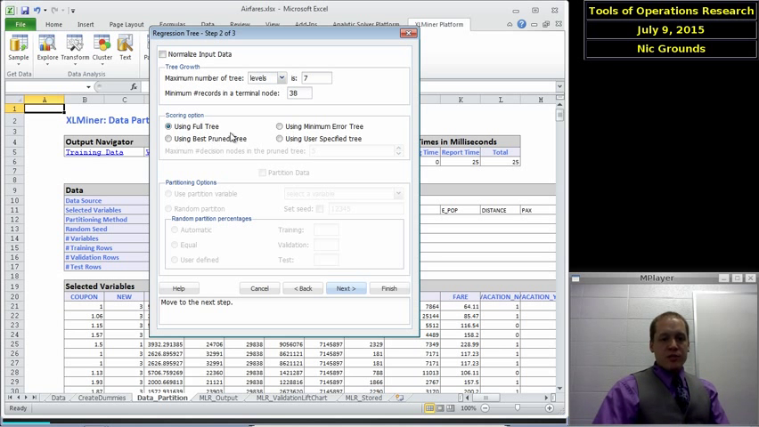Now, the scoring option, you could say use the full tree you built, or you could score by pruning and removing parts of the tree if that helps you predict the validation data better. Okay, so we might build one big tree for the training data that does very well for the training data, but that same tree might not do as well on the validation data.